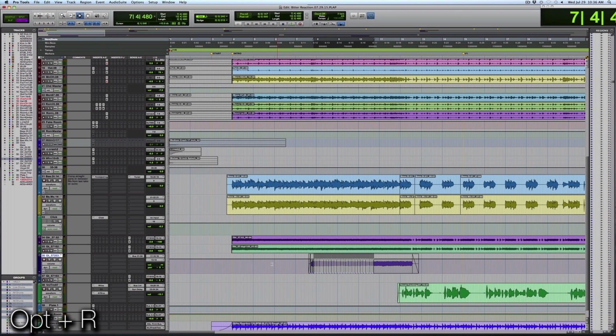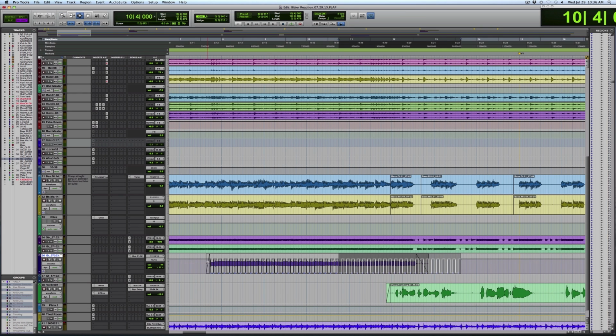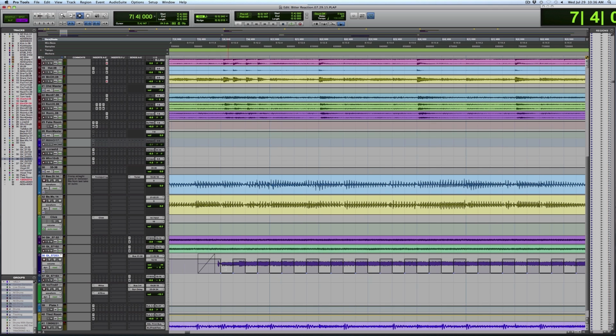Still 23. Need a little bit more. Or we can just do Option R and go 1, and it will just repeat what we just did. Let's have a listen to that.